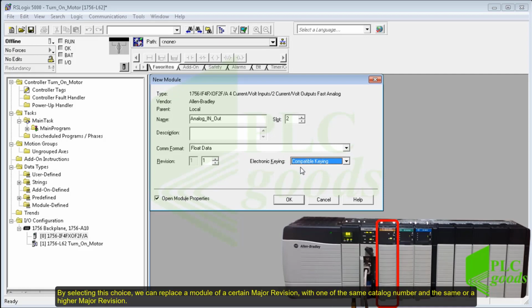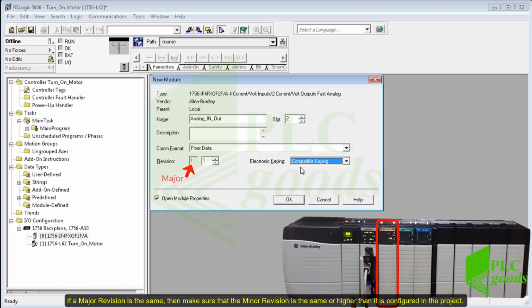By selecting this choice, we can replace a module of a certain major revision with one of the same catalog number and the same or a higher major revision. If a major revision is the same, then make sure that the minor revision is the same or higher than it is configured in the project. Now let me click on OK to insert the analog module into my project and open its properties window.